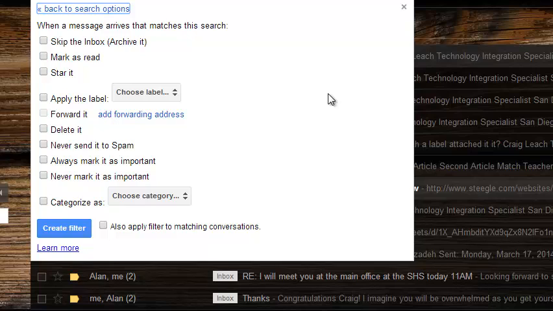Next, I have a few options. The first option is to skip the inbox. If you don't want to fill up your inbox with a lot of student responses and you don't want to see it immediately to read it, you can select Skip the Inbox. But notice when you get an email, it won't come into your inbox as unread. So that's a preference that's up to you. I don't like my inbox to be flooded, so I'm going to say skip the inbox. This means it will just go to the label folder.